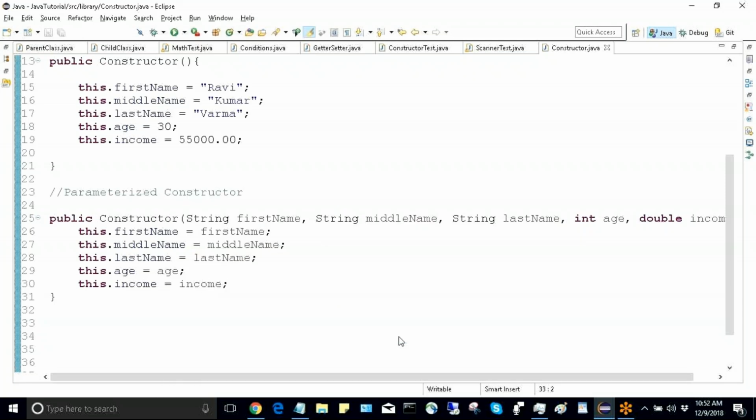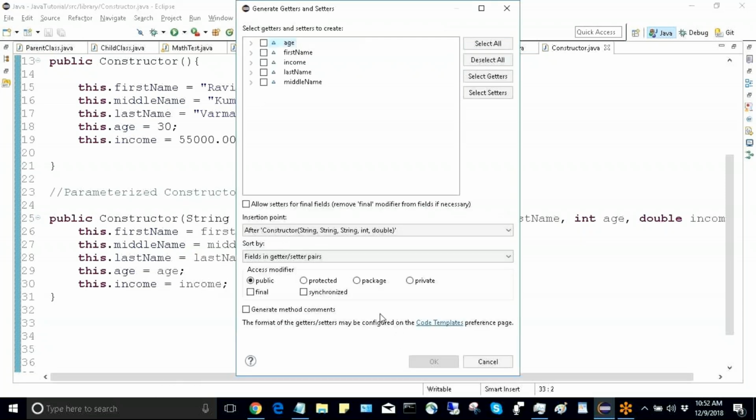So it will show the dialog. These are the 5 variables, right? Age, first name, income, last name, middle name. I can select all or select a few. So it will create getAge and setAge. Both getters and setters will be created. If I only want getters, just select getters. Setters will not be selected. If you only want setters, only setters will be selected. If I want all of them, select all.